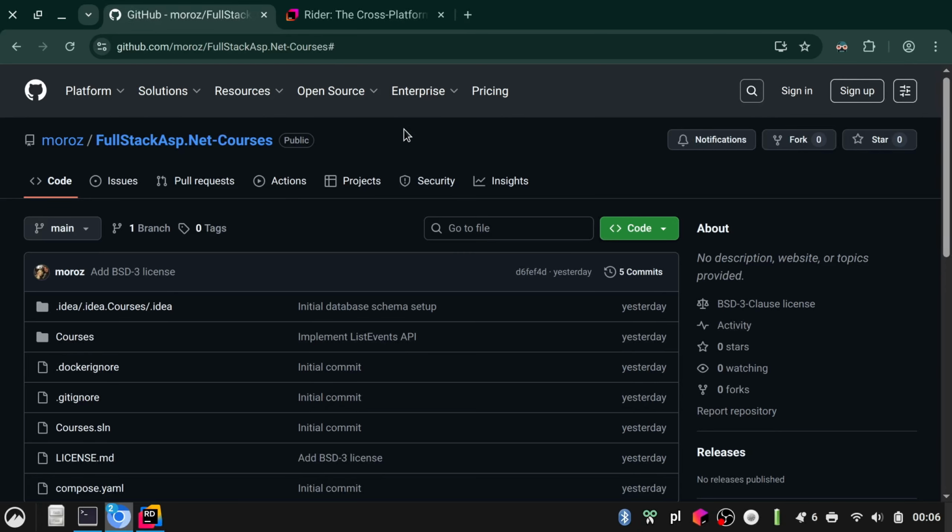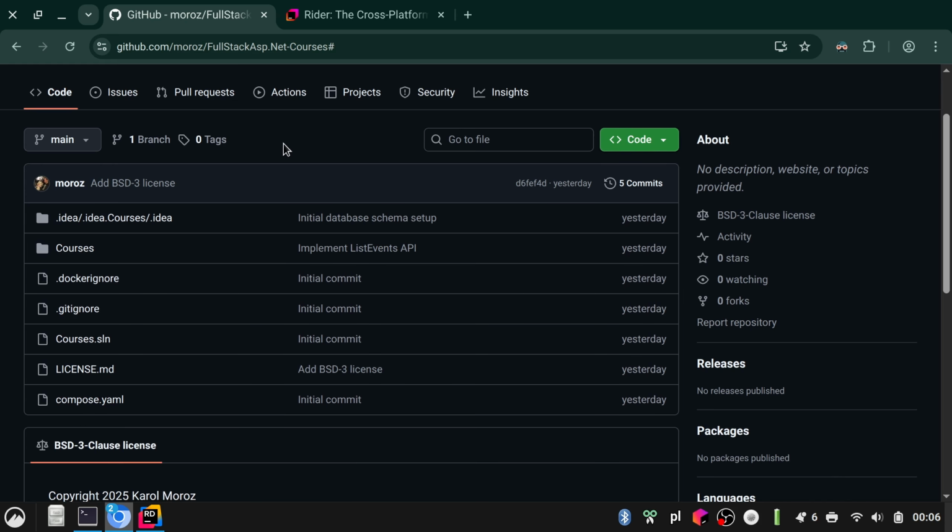My name is Karol Moros, and in today's video I'm going to show you how to implement the repository pattern in an ASP.NET Core application. In the previous video, which I uploaded yesterday, I showed you how to create a new ASP.NET Core application with gRPC and how to connect it to a PostgreSQL database.